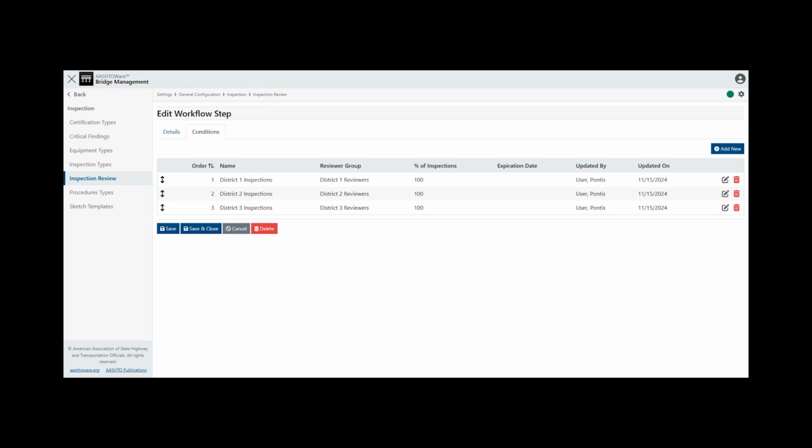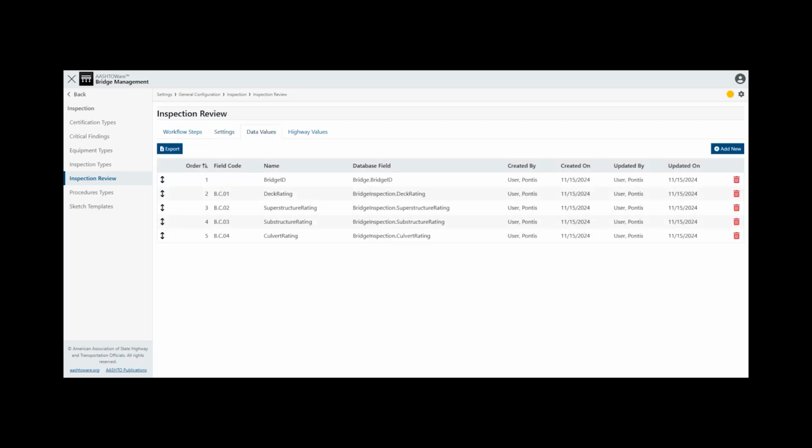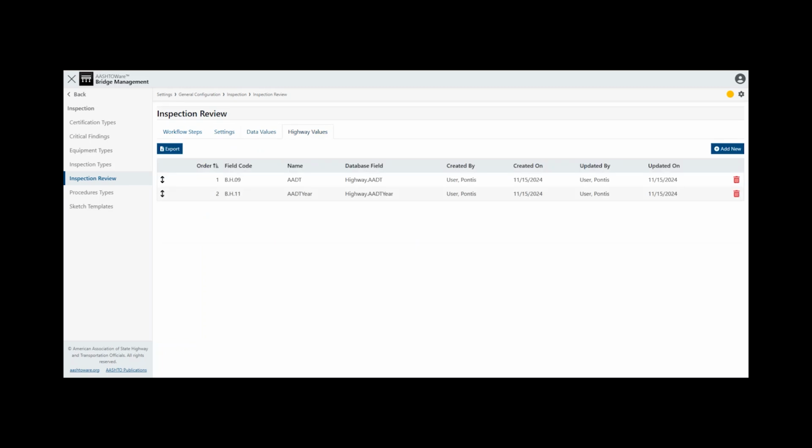The configured conditions are reviewed in order for a match, and only one condition per step can be matched for an inspection event. Conditions can be set for less than 100% of bridges, so that a sample of bridges is matched to the review condition each month. Additionally, you can configure whether the condition page is locked during inspection review, as well as whether the bridge validations are run and displayed prior to submitting an inspection event for review. Lastly, you can configure which bridge, inspection, and highway fields are included in the inspection review.